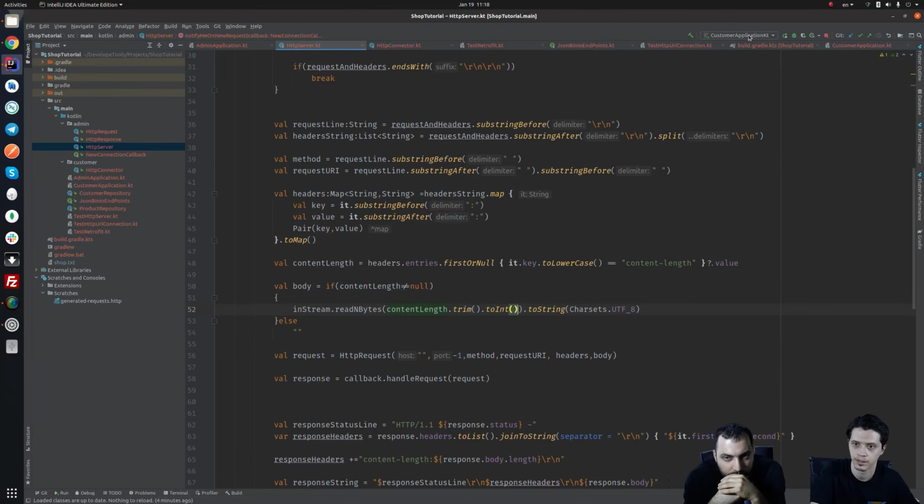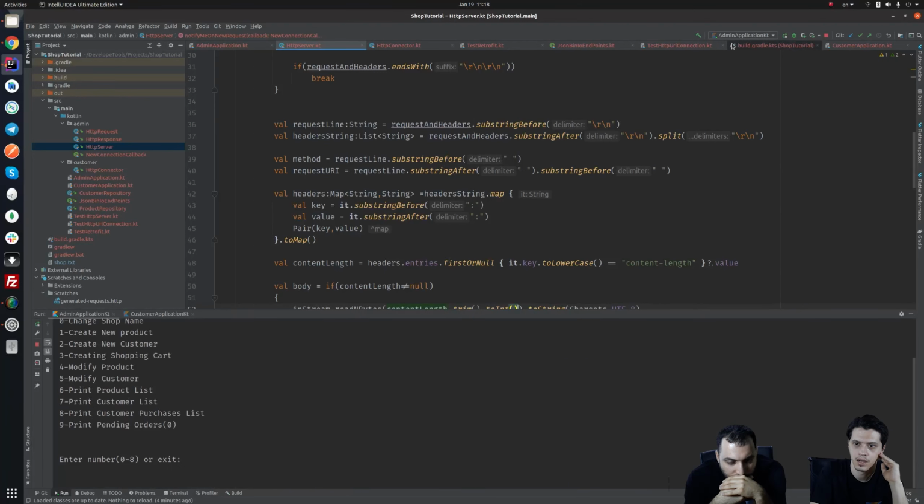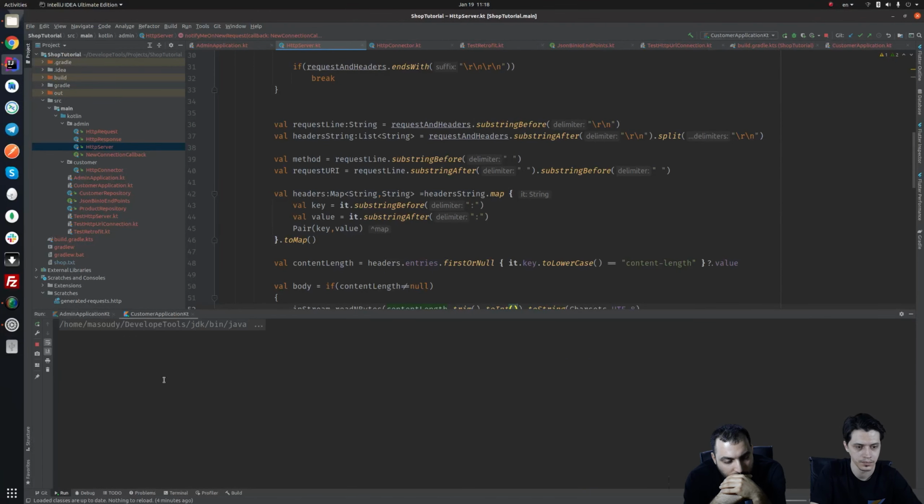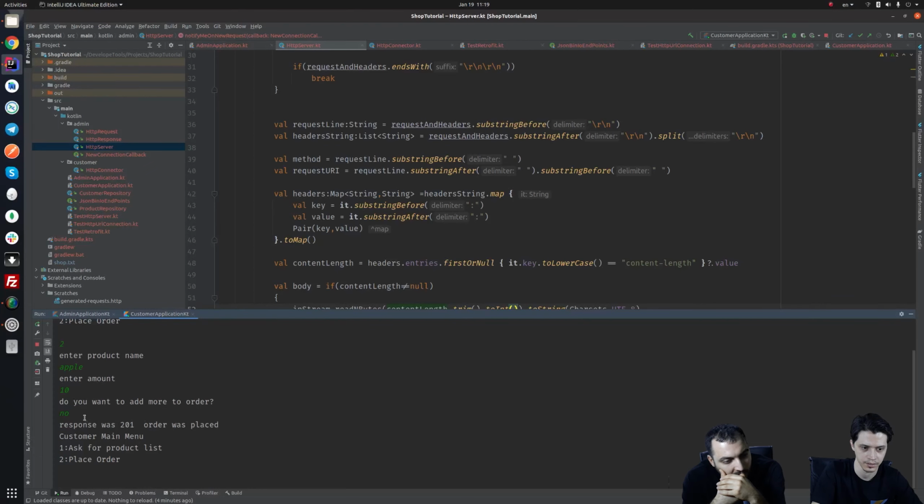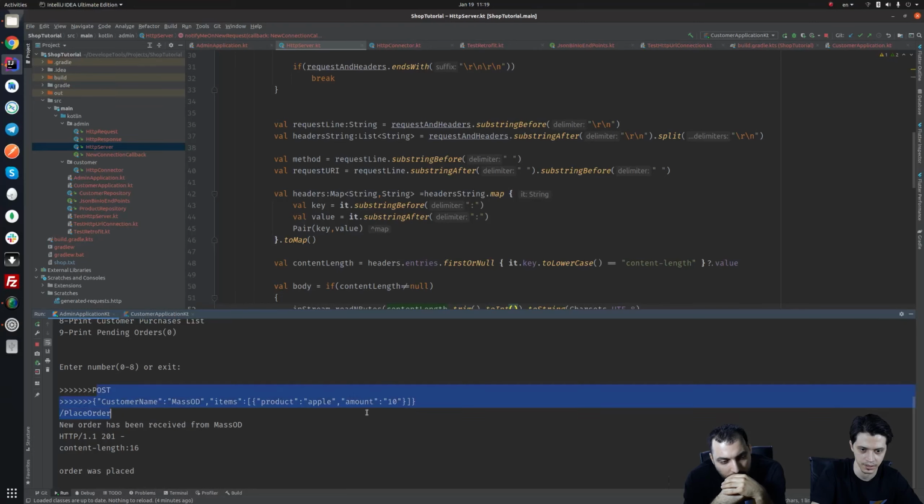content length dot trim dot to int. Okay, let's run the admin again. Then the customer, place order Apple 10, nope, and yes, 201, order was placed and the admin receives the data.